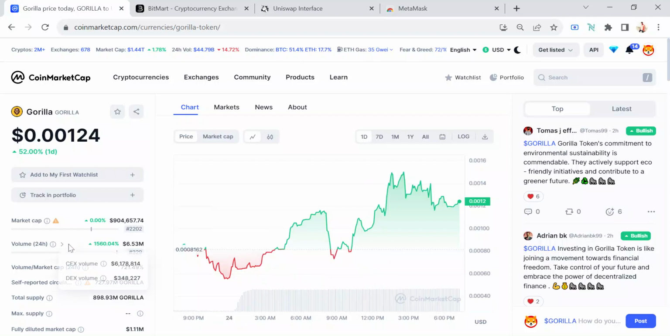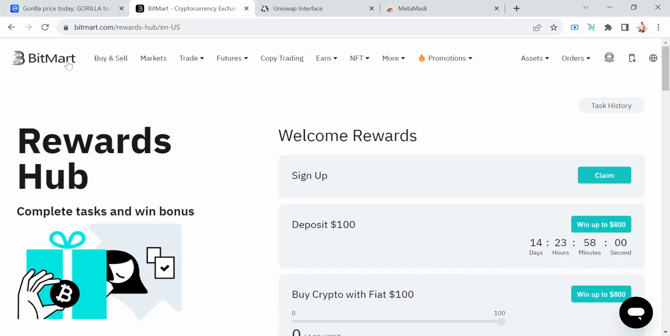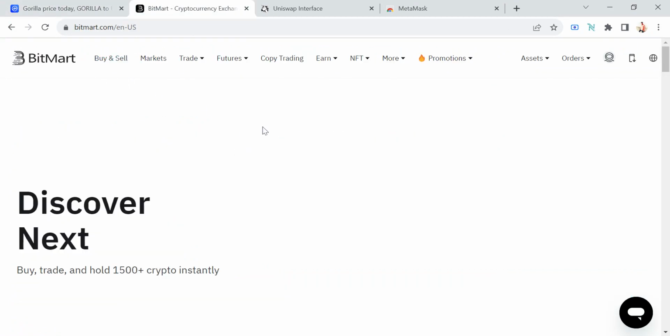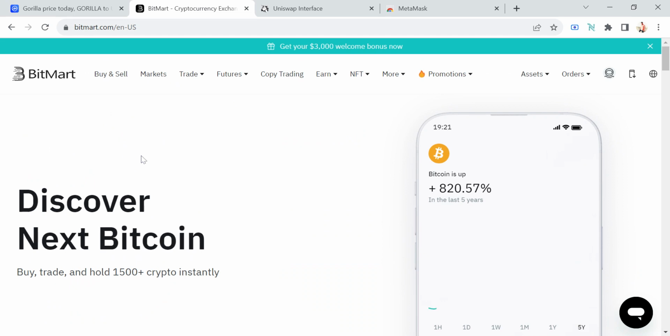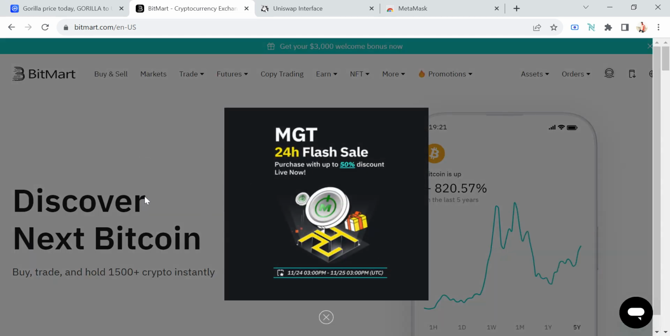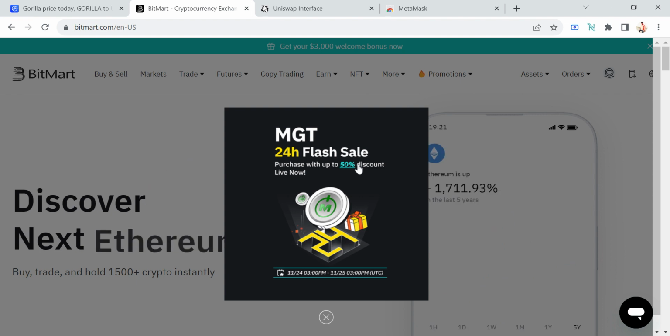So we are on CoinMarketCap and there are two ways as to how you can buy Gorilla token. The first way is using a centralized exchange, which is Bitmart. If you don't have an account on Bitmart, you can use my link where you will be getting a few free crypto tokens, and then you can go ahead and buy Gorilla.